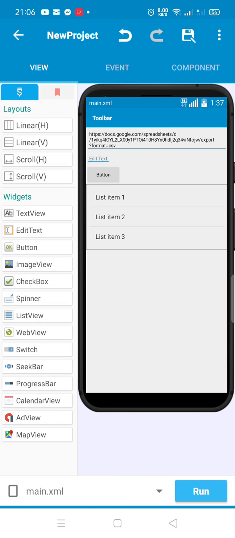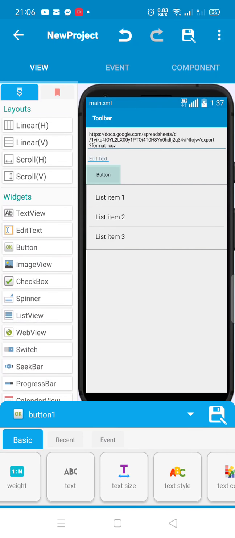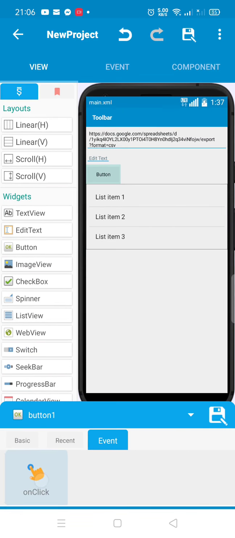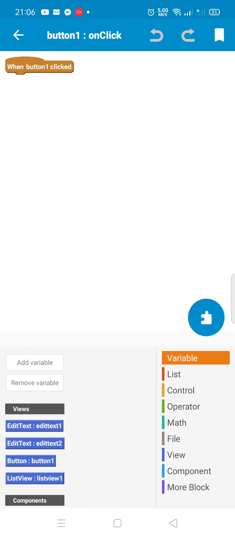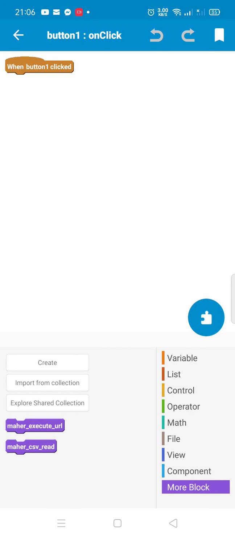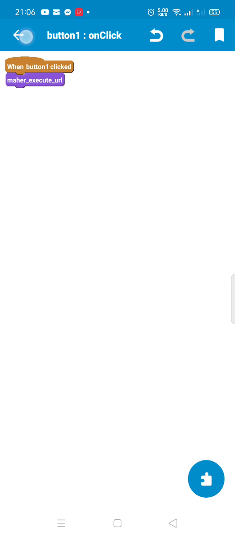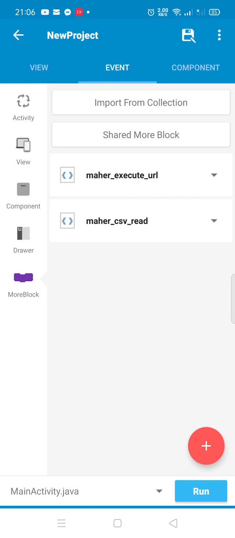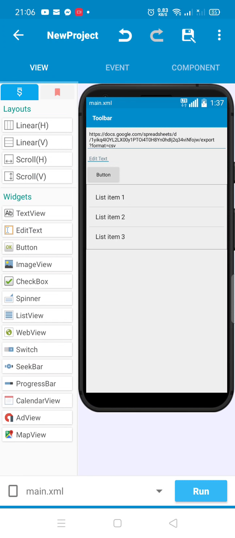Now we go to button 1. When button 1 clicked, we will add the more block execute, okay. Execute will call the read block, okay. Now we will try our application.